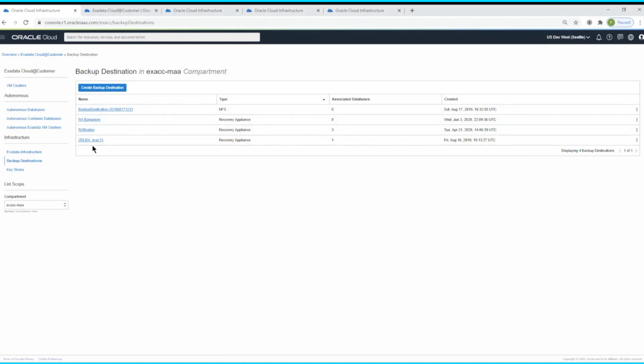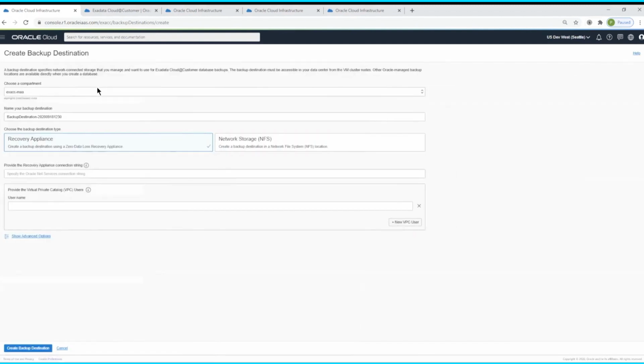I have 3 different RAs, recovery appliances, in our lab, and I've got these described here as backup resources. So what does it look like to create a backup resource for the RA? There's a button, and this location over here is the backup destination. This link brings you to this location in the UI. If we click Create Backup Destination, you will see that there are 2 options here, one for the recovery appliance, one for NFS storage.